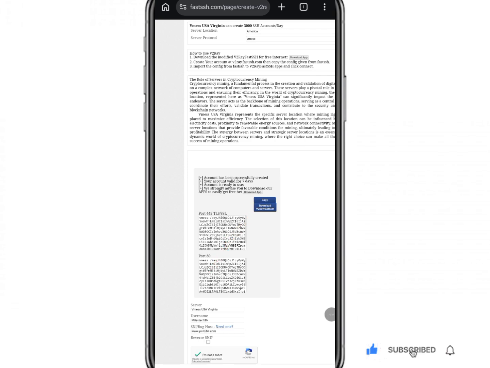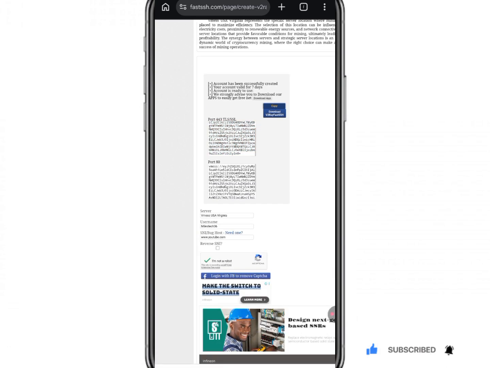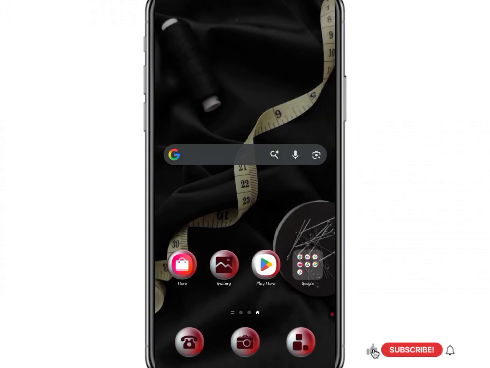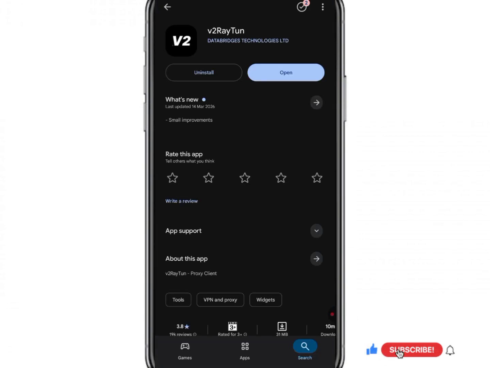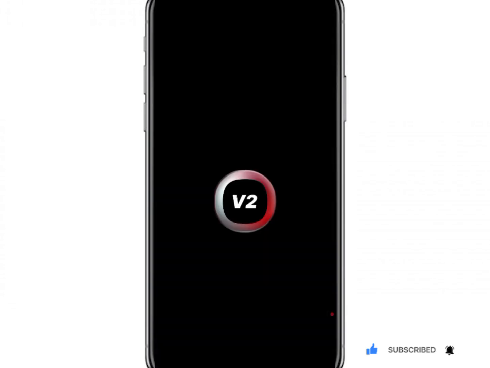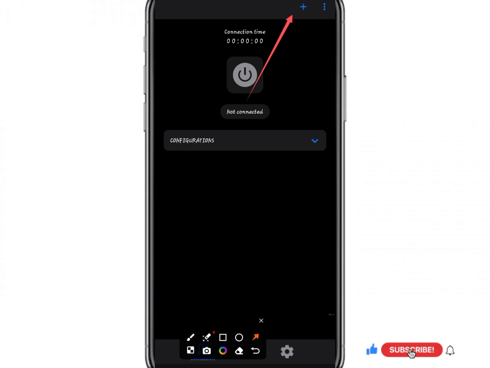After all, this is what you're going to do. Copy to clipboard. After copying to clipboard, head over to your home screen, and then open the application you downloaded previously, which is V2Ray Tun. Then make sure that you come to where you see a plus button. I think I'm very clear.